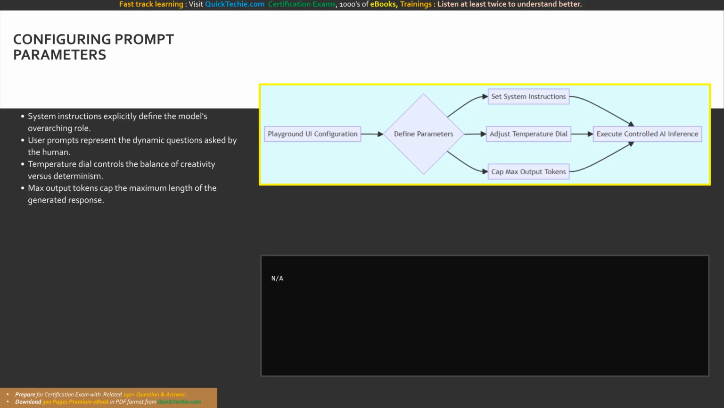This is fundamentally different from the user prompt, which is the dynamic, real-time question submitted by the human user via the chat interface. The model mathematically balances the dynamic user input while strictly obeying your system instructions. Next, you must adjust the temperature parameter. The temperature dial mathematically controls the model's strict balance between creative output and rigid determinism.